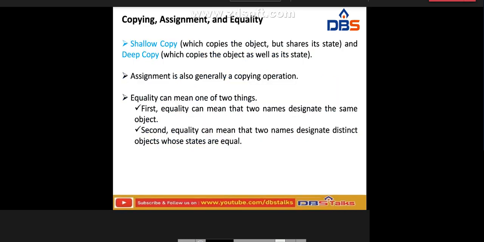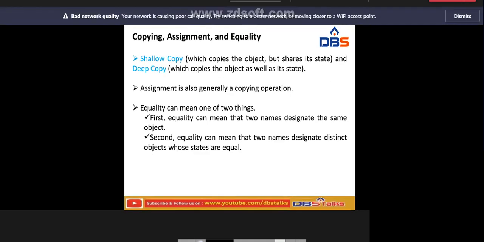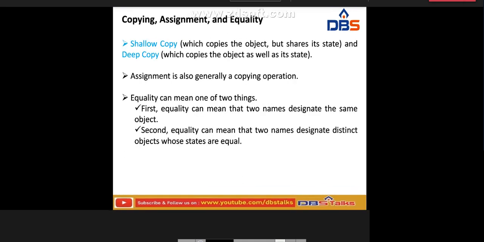Okay. Then copying, assignment and equality. A shallow copy copies the object but shares its state. A deep copy copies the object as well as its state. Assignment is also generally a copying operation.